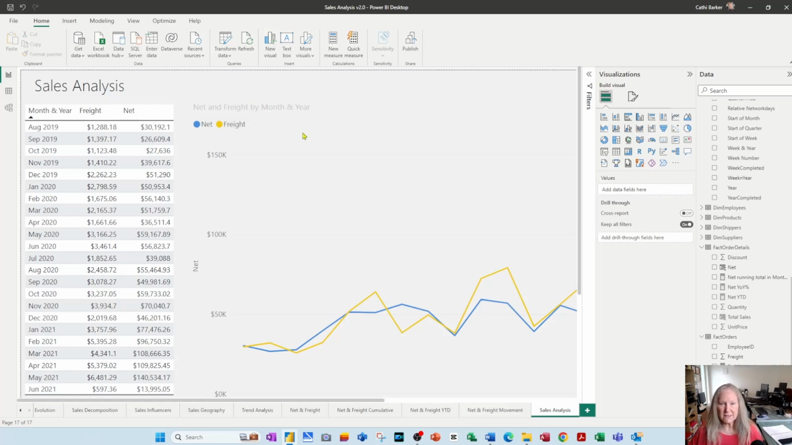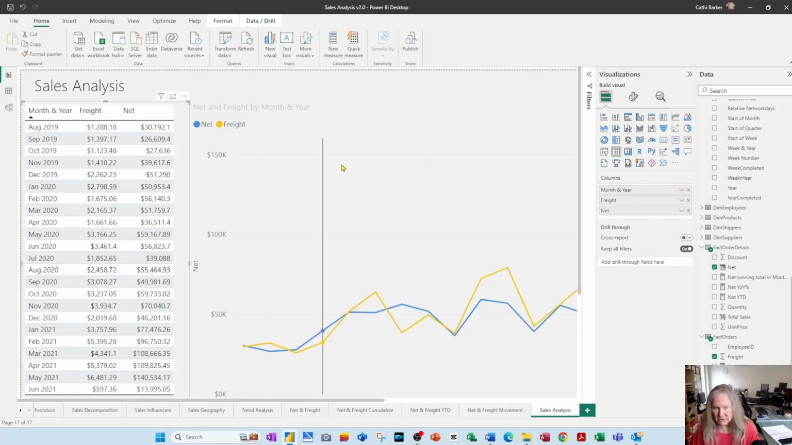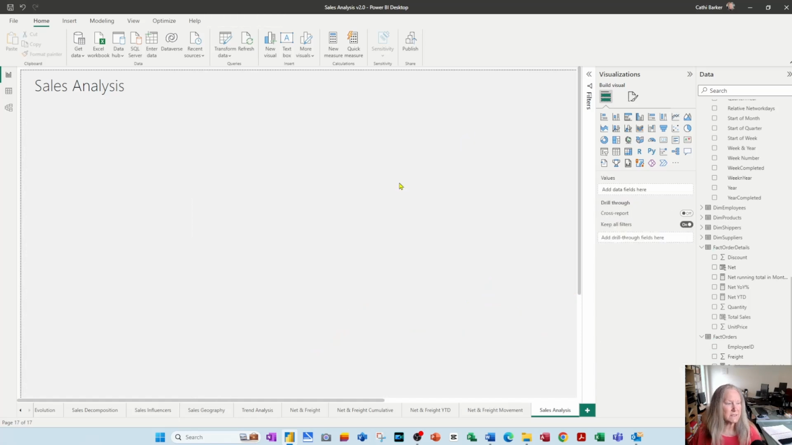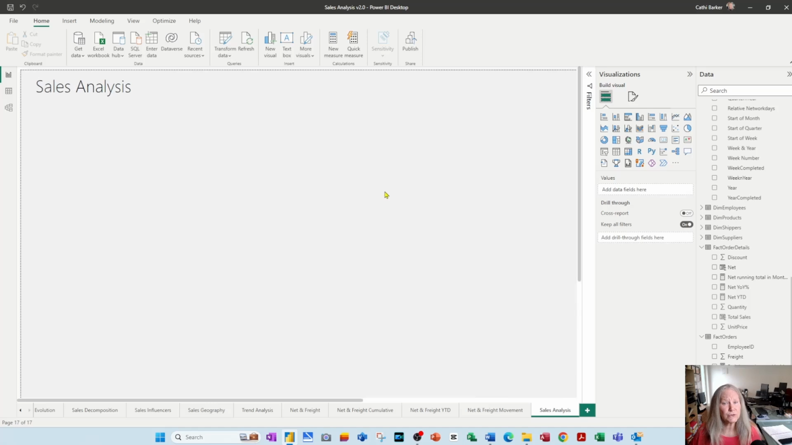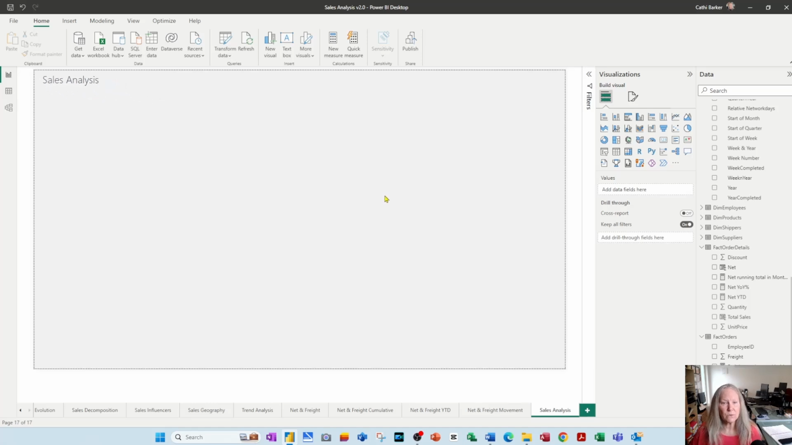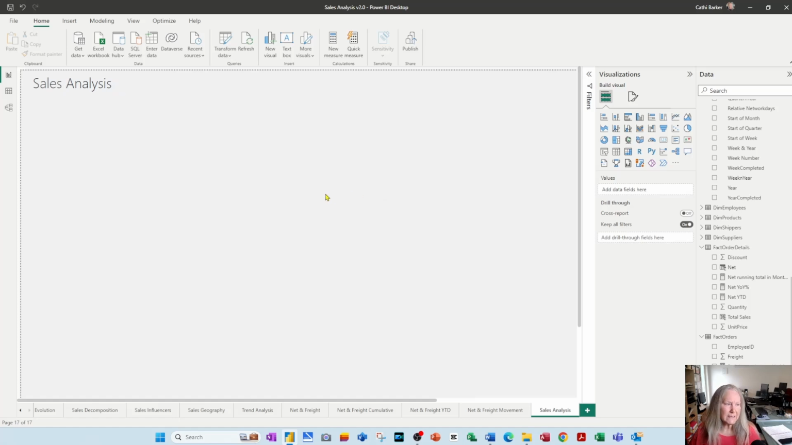We've got sales analysis as our text box, and I want to delete all the other visuals except the text box. And I might zoom back a little bit. A quick way to zoom in and zoom out in Power BI, in fact any program for that matter, is to hold the control key and move your mouse wheel forward to zoom in and backwards to zoom out. So I'm just moving in a little bit.